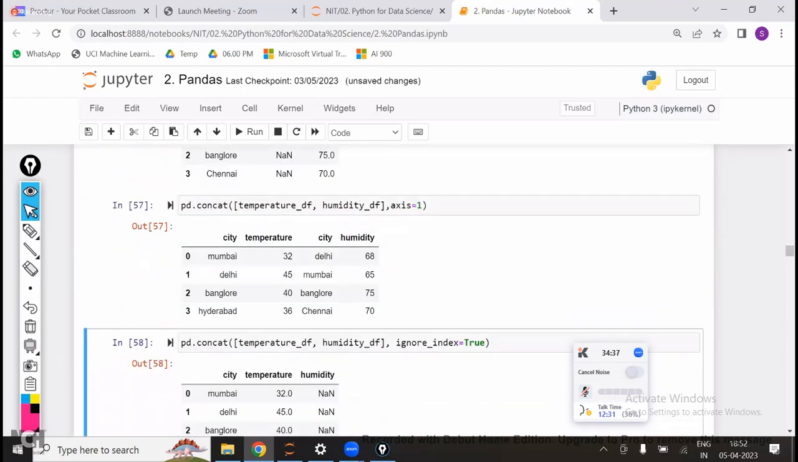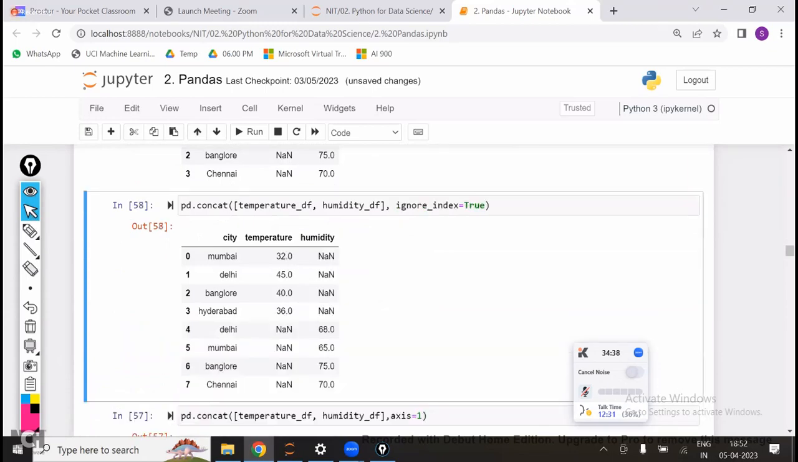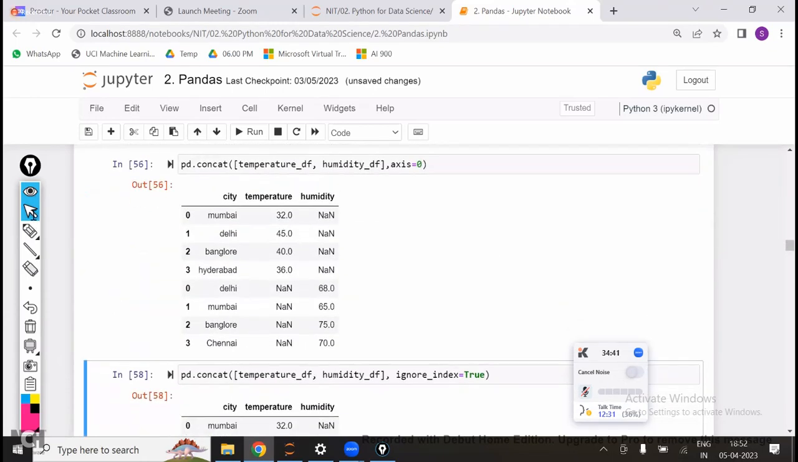Again, let us see the same thing. Let's bring back this one. Now, let us observe these two. What is the code of this one and what is the code of this one? Just observe. pd.concat, temperature df, humidity df. pd.concat, temperature df, humidity df. Up to this point is common. Here, additionally, you have written ignore_index=True. That is the additional thing you have written.